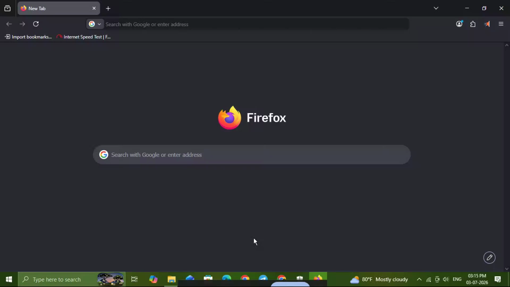In today's video, I'm going to show you how to clear cache and cookies on Firefox, quickly and safely. This is one of the easiest ways to fix loading problems, sign-in issues, broken websites, and browser performance issues, and it only takes a few moments to do.